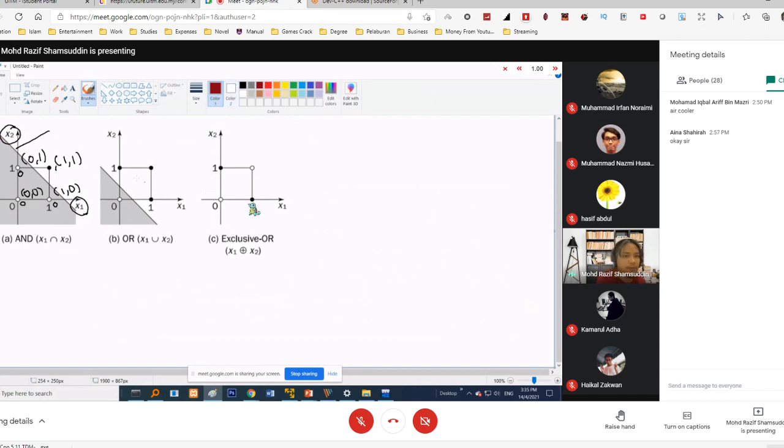Okay, so mana tadi? This one. So the line actually is a linear function that is able to separate the two groups of zeros and ones. Similar to OR, pun sama, right? I can create one line here so that the output generated by the neural network is separated into two groups of zeros and ones.